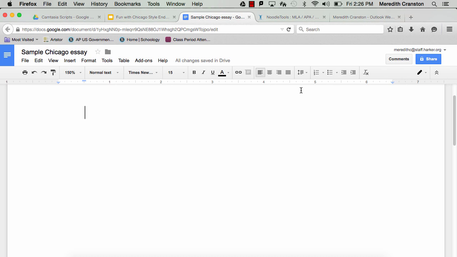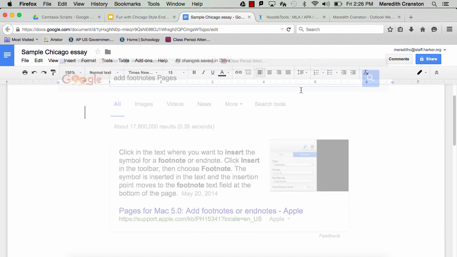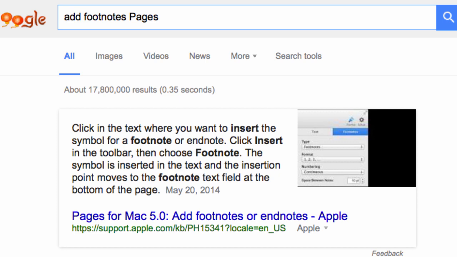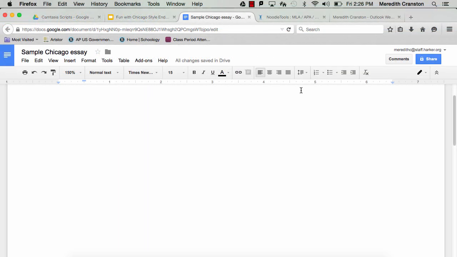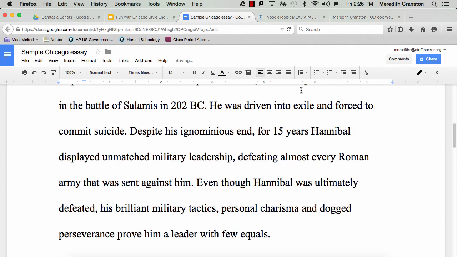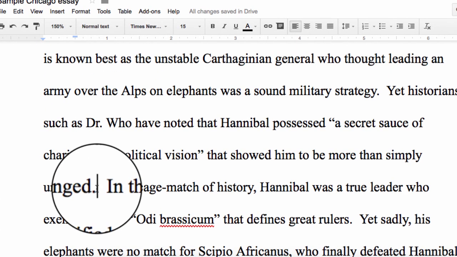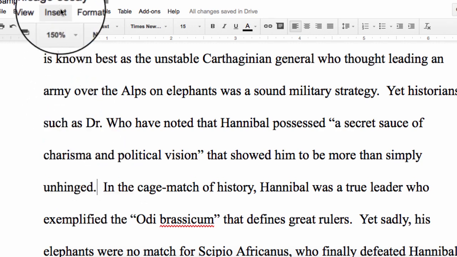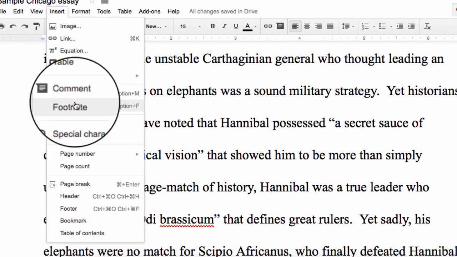Note, if your particular word processor is not covered in this tutorial, try Googling it or check the Research Tools tab on the LibGuide. We'll start in Google Docs. First, you need some text. Place your cursor after the period where you need a footnote, and go into the Insert menu and choose Footnote.